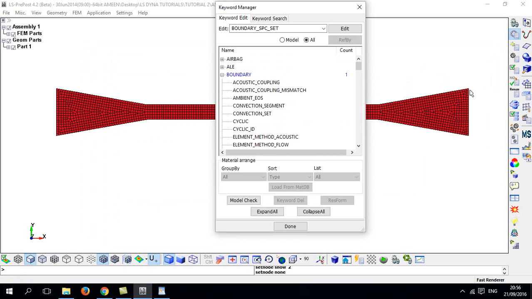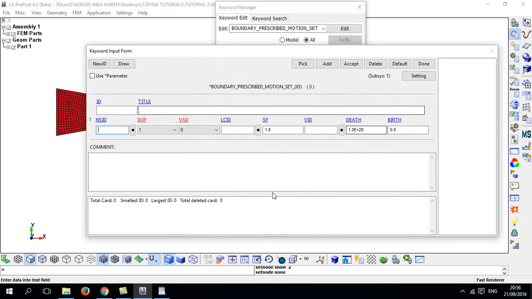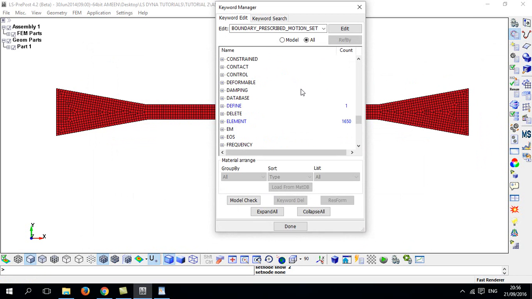Okay, so now we're gonna define the movement of this one. How to do that? From boundary also, boundary prescribe motion set from here. Okay, but here as you notice we need LCID. We need a curve that defines the velocity, the displacement, or the acceleration of the nodes that we want them to move.